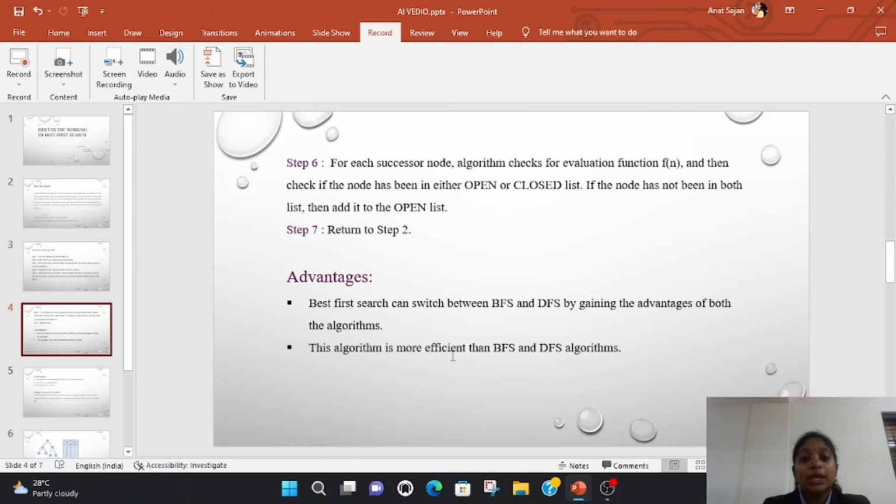Step 6. For each successor node, the algorithm checks for the evaluation function f(n) and then checks if the node has been in either the open or closed list. If the node has not been in both lists, then add it into the open list. Step 7. Return to step 2.